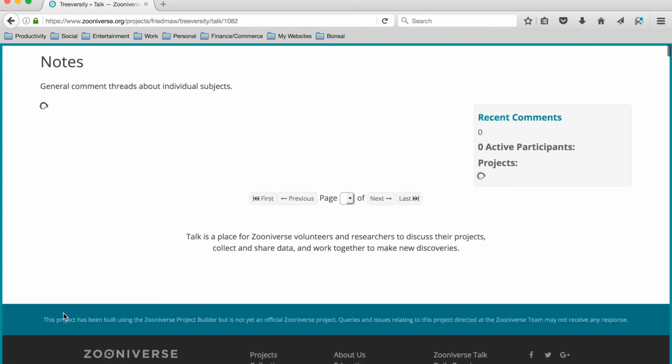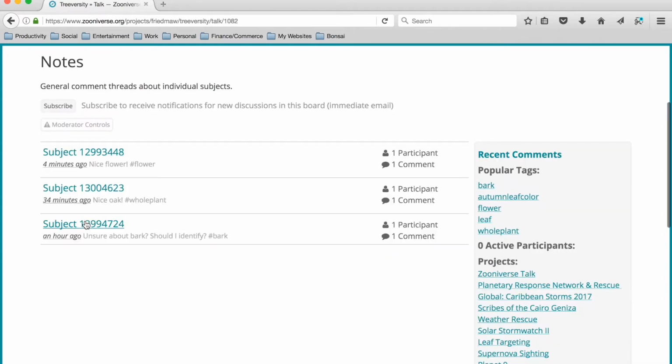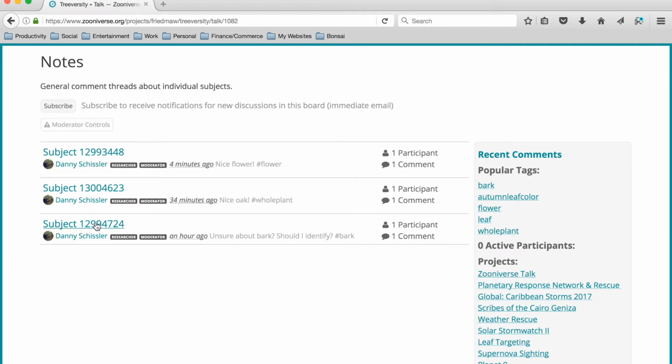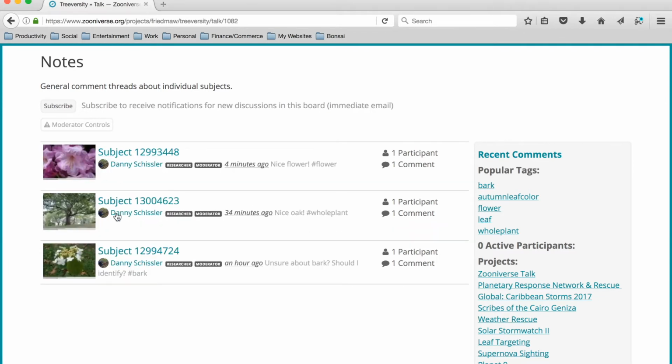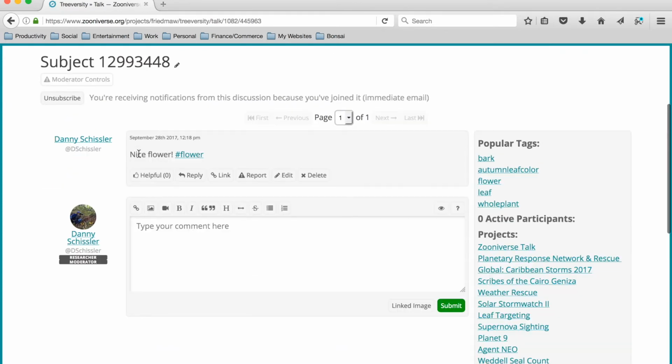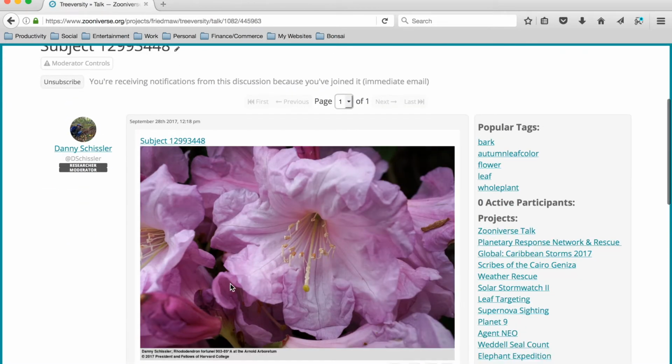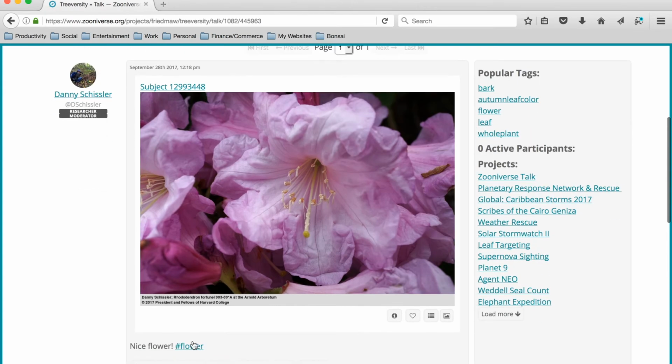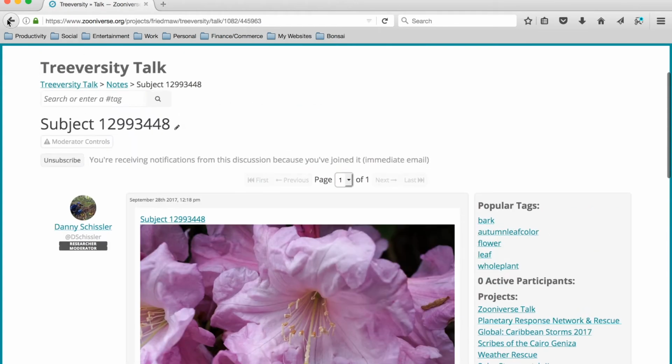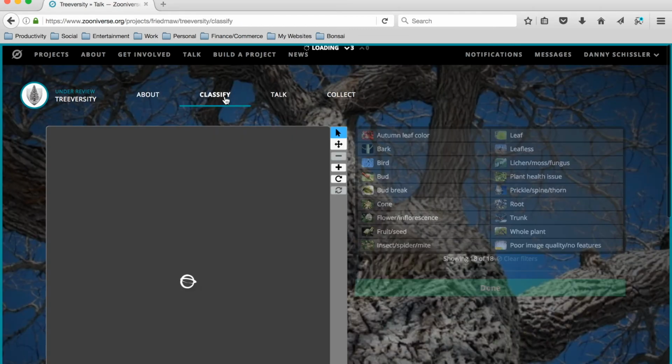If we go to notes, we can actually see the note that I just posted, as well as some other notes that I have posted as I work my way through the workflow. So on this image here, I can see my note, nice flower, and my tag. So that's a breakdown of classifying images.